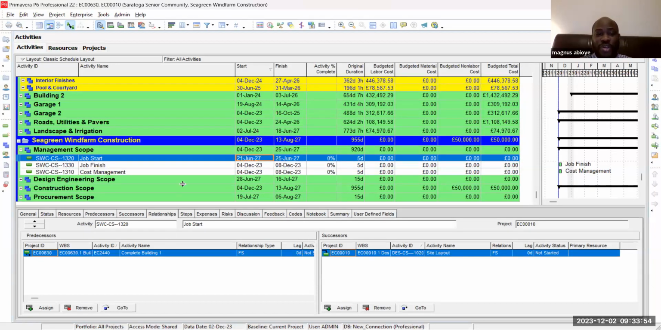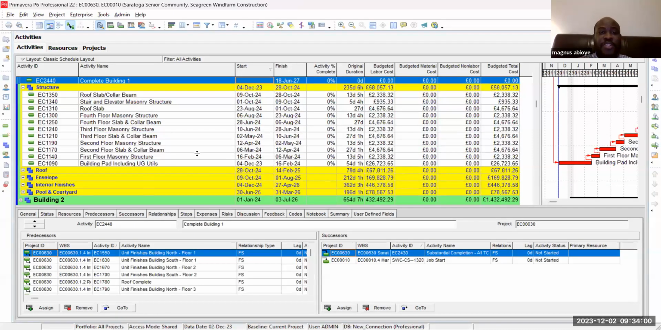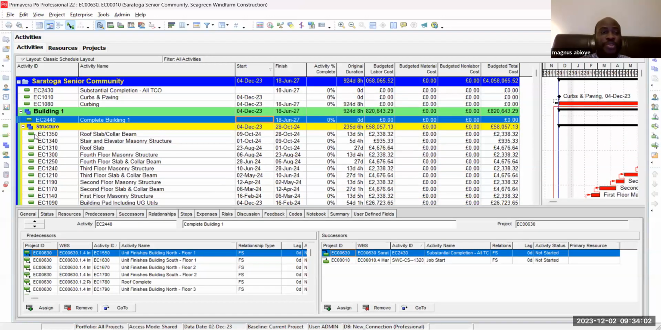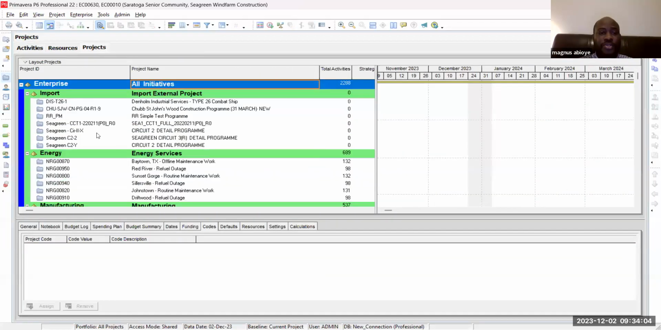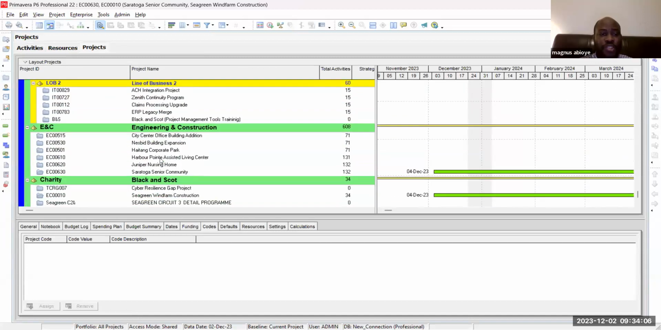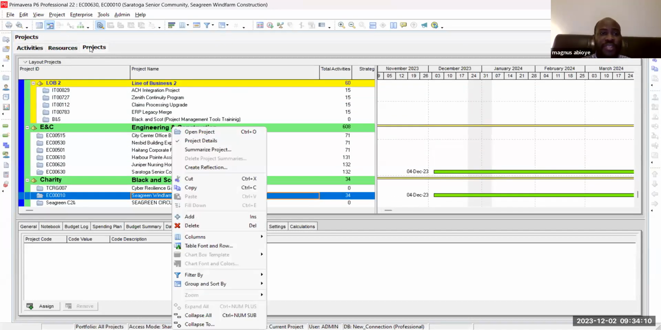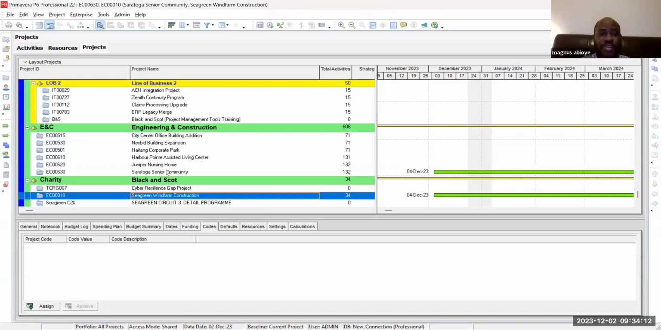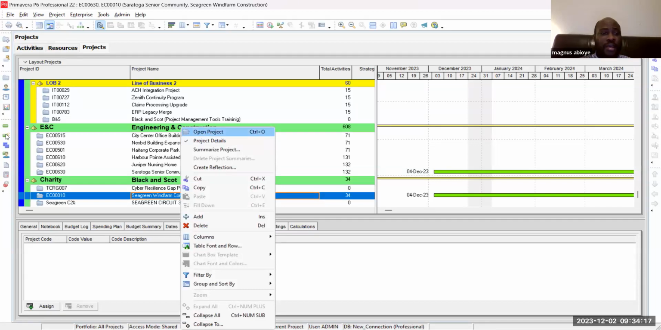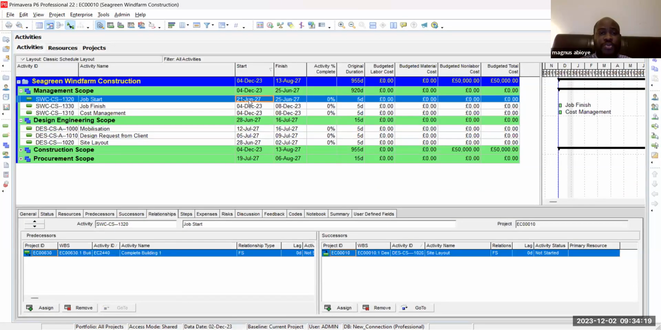But what is driving that? Let's look at what's driving it. We go to relationship, predecessor, and it takes me down to this project. Now I'm going back again to just picking one project. I've gone to the project section, and I'm just picking only one project and opening that, and it's just this project.